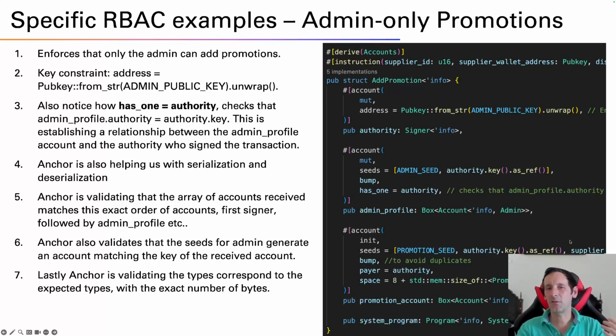So this means that effectively, if someone else other than the admin is trying to call this, it will fail at multiple levels. Obviously, the Anchor framework is done in such a way that is smart, so it's not going to validate all the conditions. If one of the conditions fails, it stops right there and then, because the first condition that fails means that the whole thing fails. So there is no point in continuing to check the other conditions.